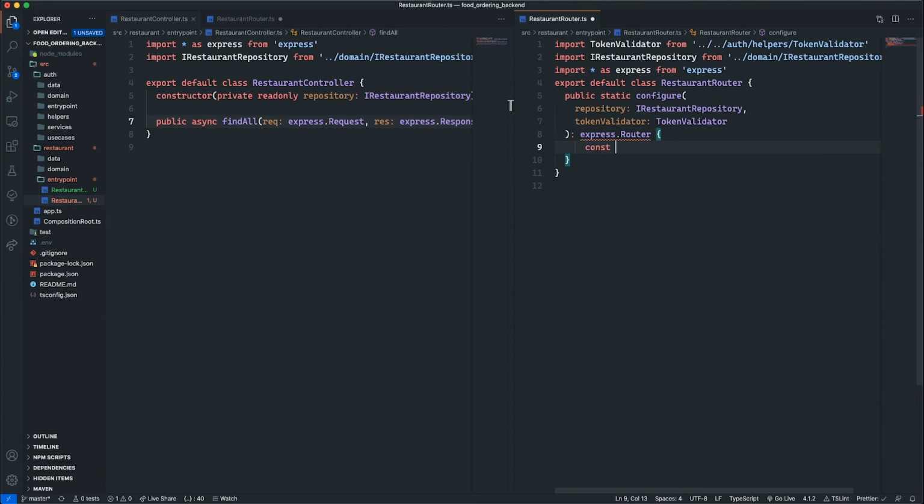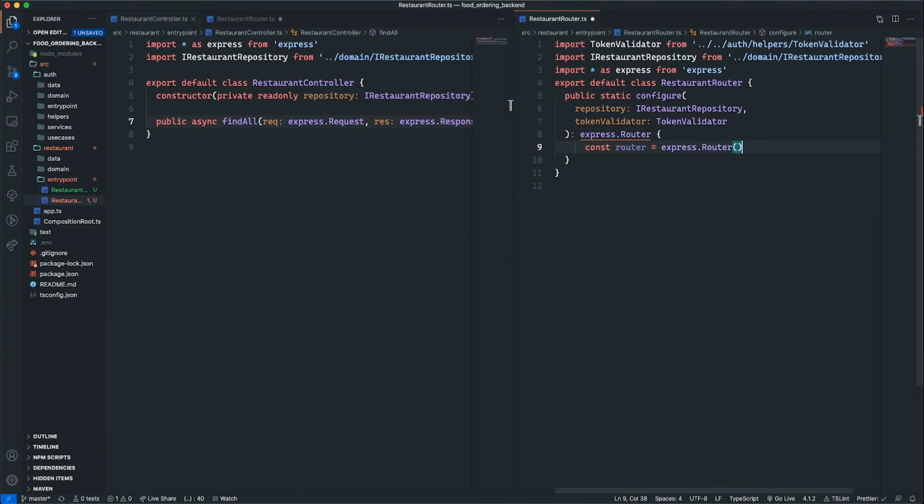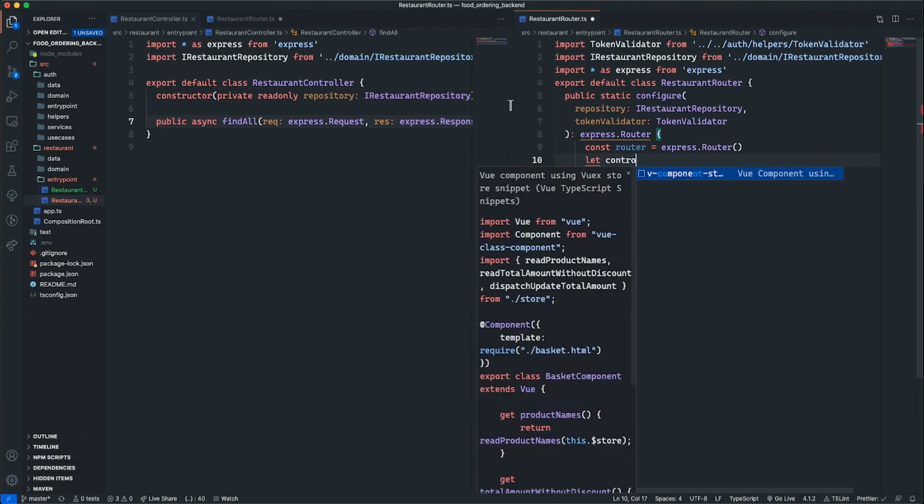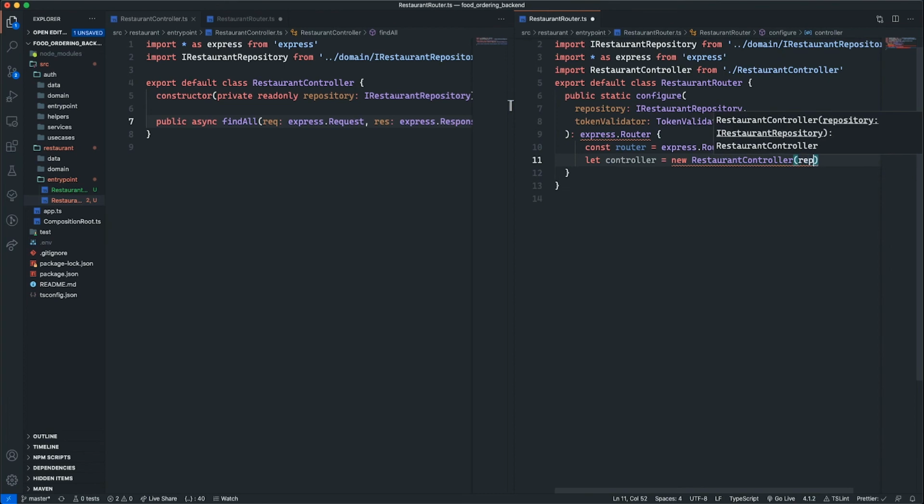So now we're gonna create an express router instance. And then we're going to say let our controller equal to our restaurant controller, and there we'll pass in the repository. So now we have our controller ready. We need now to set up our routes on this router.